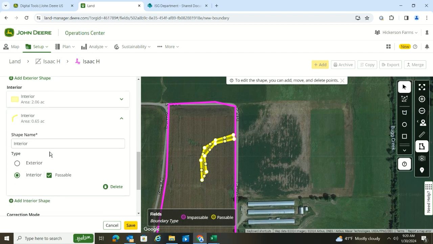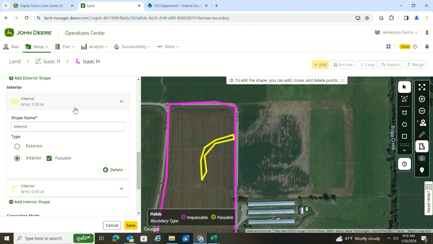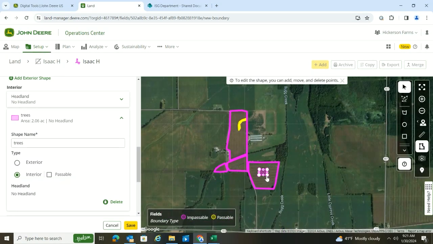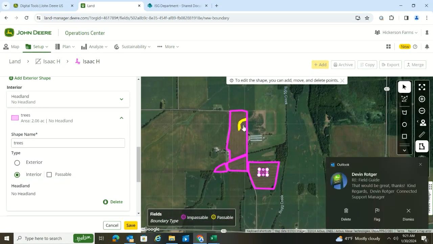And so now, again, it's yellow because it's interior, but this time it is passable on the waterway, but on my trees here, I want to tell it that it is not passable because I don't want anything driving through trees. So if I zoom out, you see now that it is purple, even though it's interior, I have a yellow interior, which means it's passable.